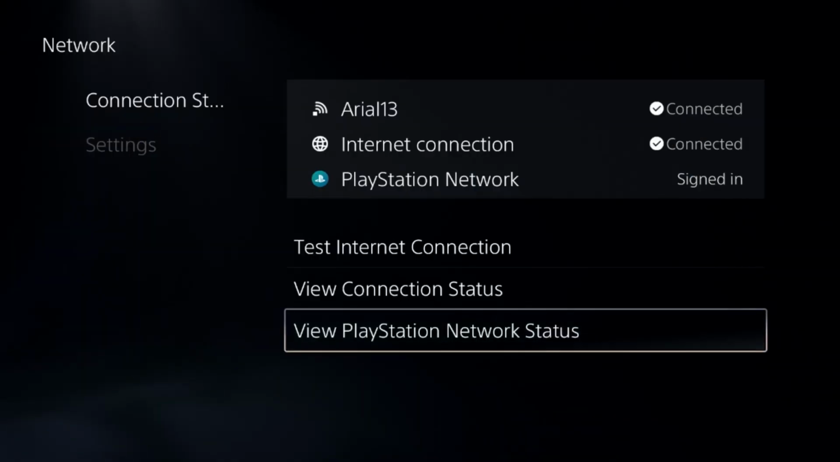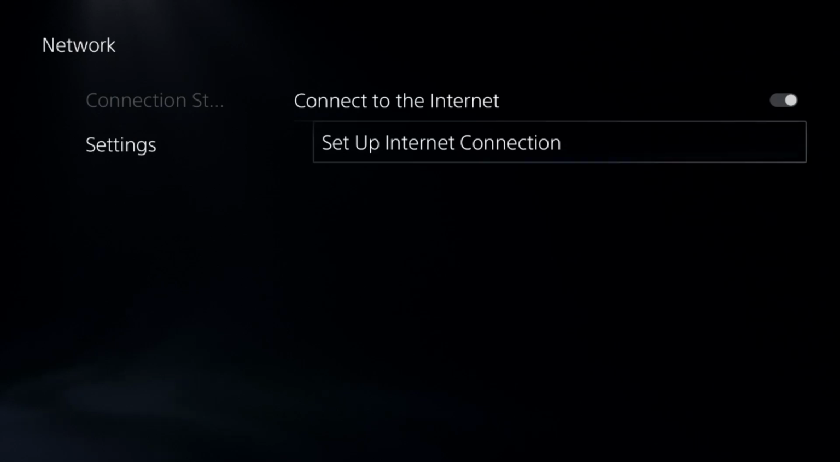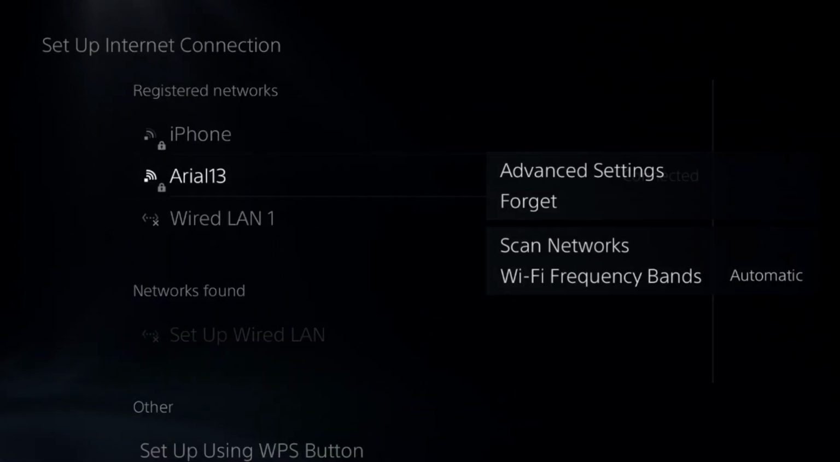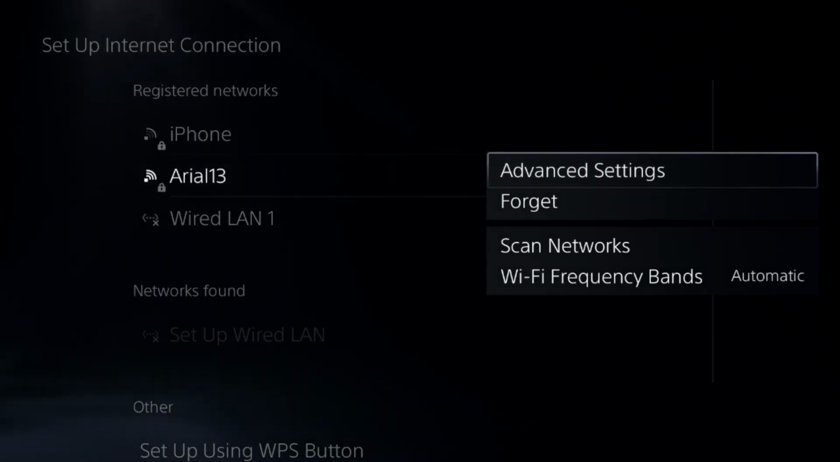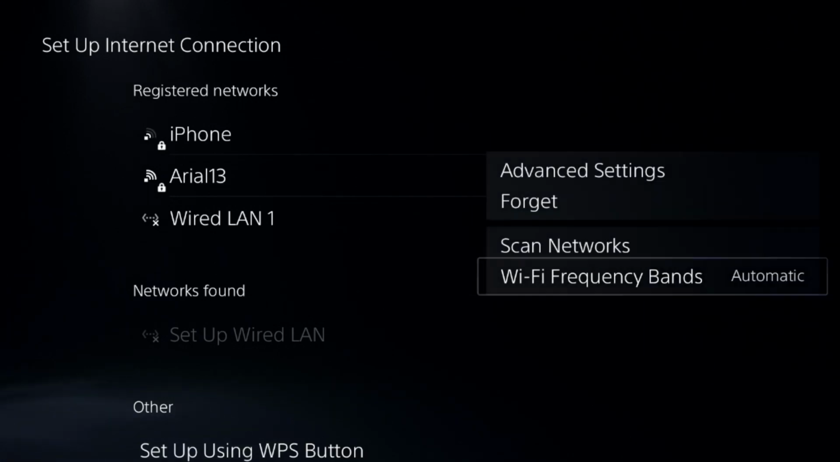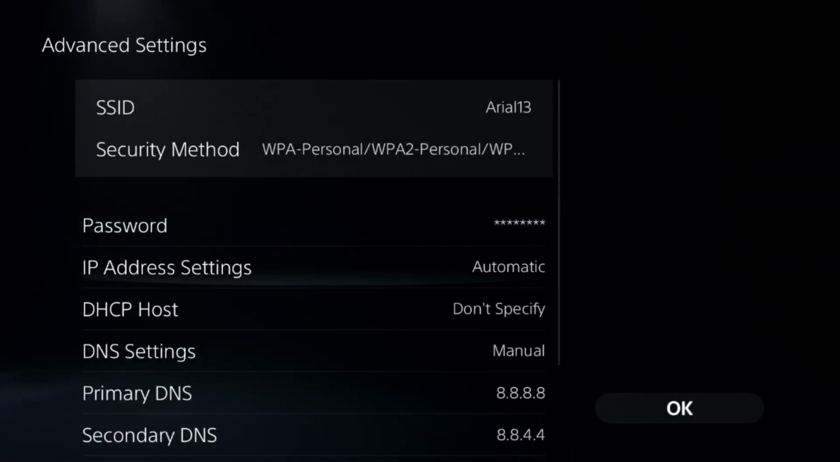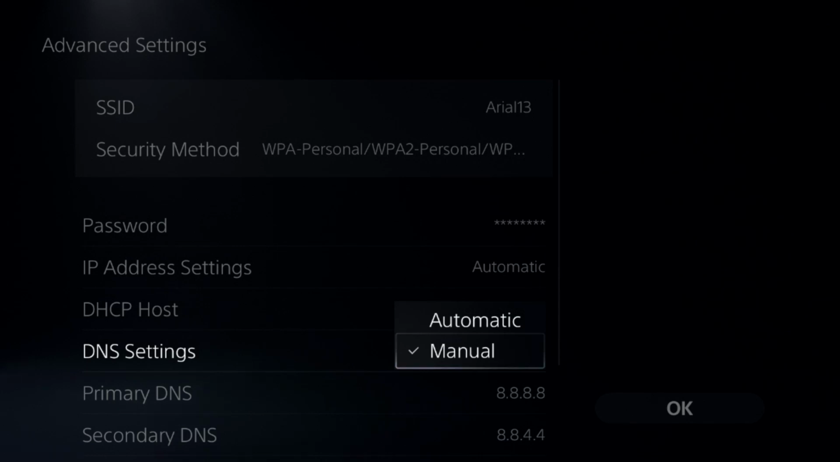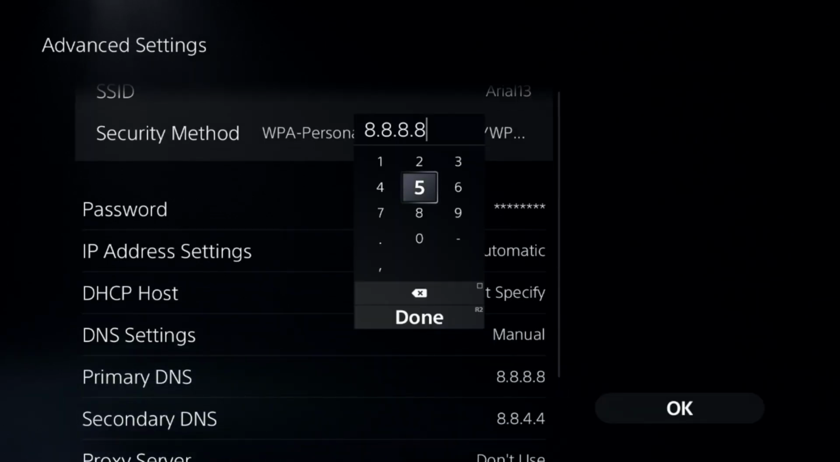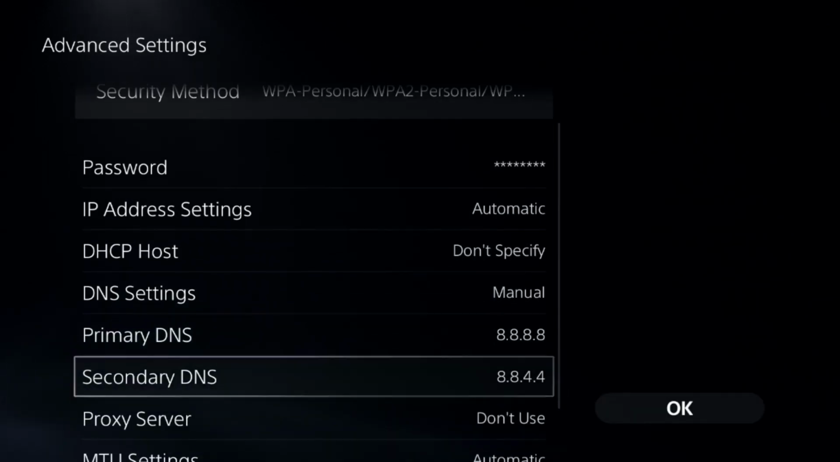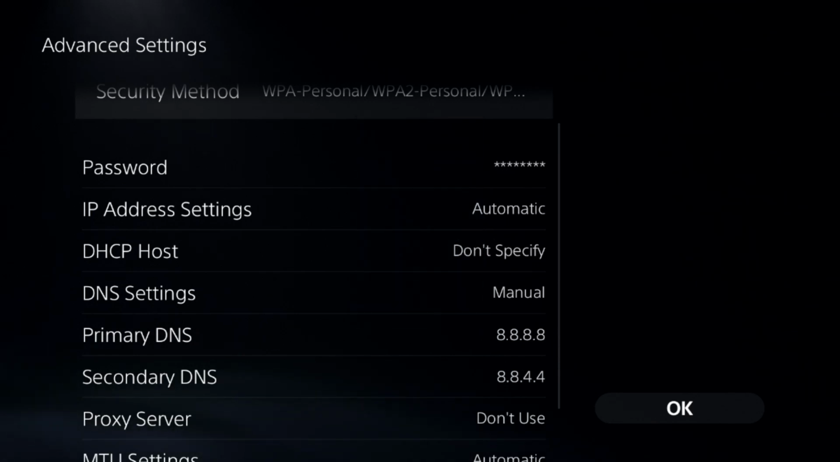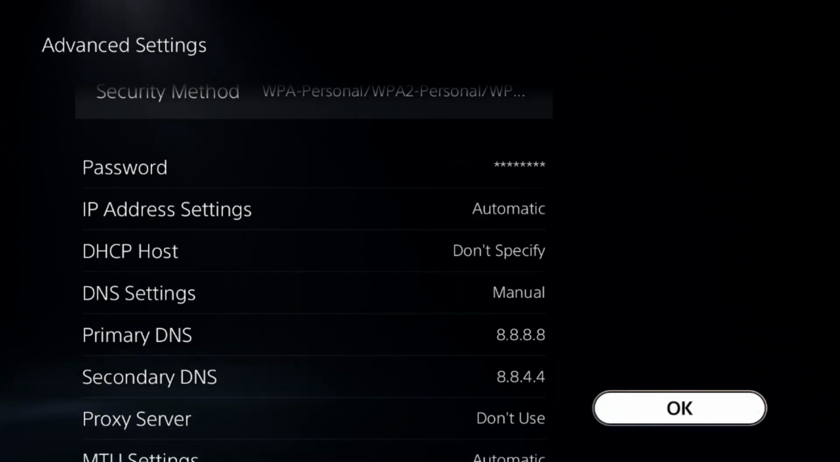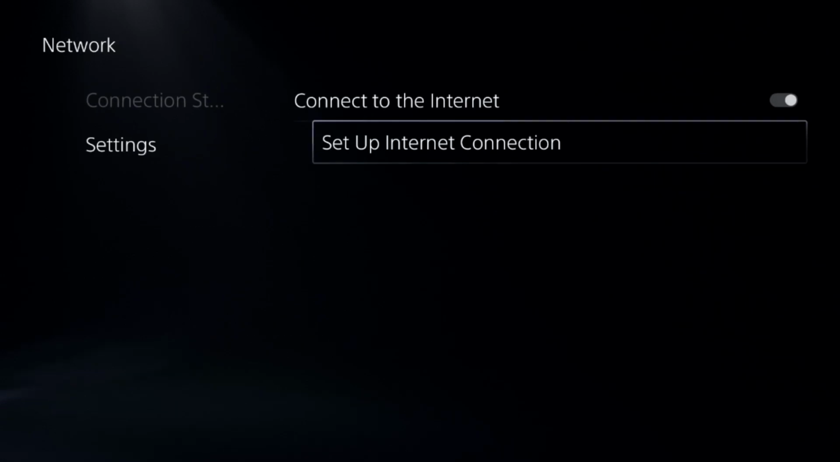If not, what we have to do is simply go to the settings, select setup internet connection, press the options button on the controller on your internet connection, then set the frequency to automatic and go for the advanced settings. Now set DNS settings to manual, and for the primary DNS add 8.8.8.8 and for the secondary DNS add 8.8.4.4, as you can see on my window.